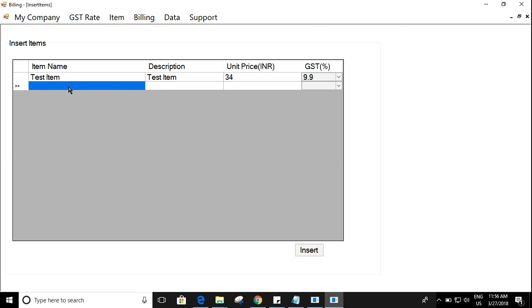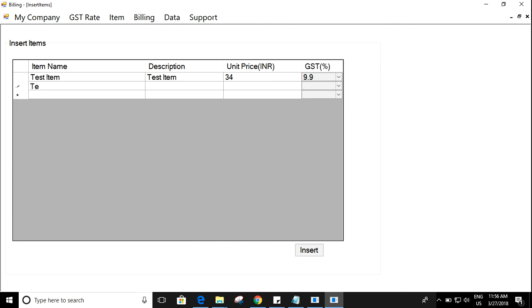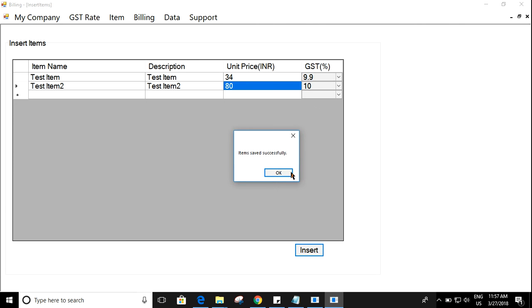Now I can also add more items here like test item 2. Here test item 2, and the rate is say 80 and GST is 10. So now I am inserting this into the database. Click on insert. Item saved successfully.